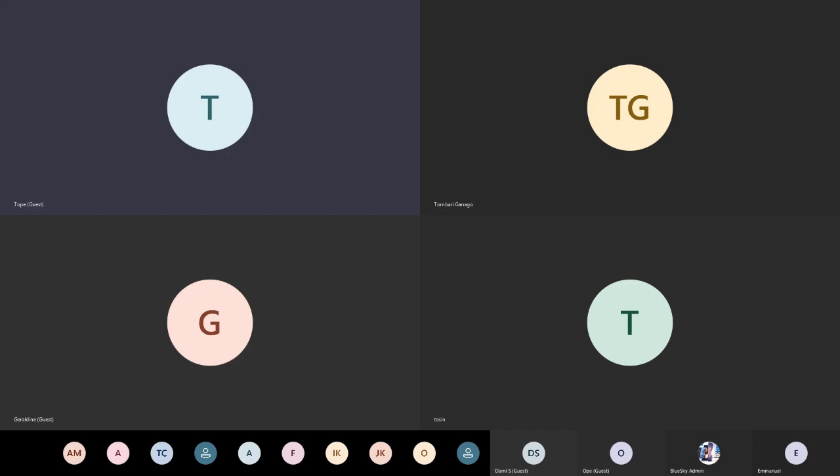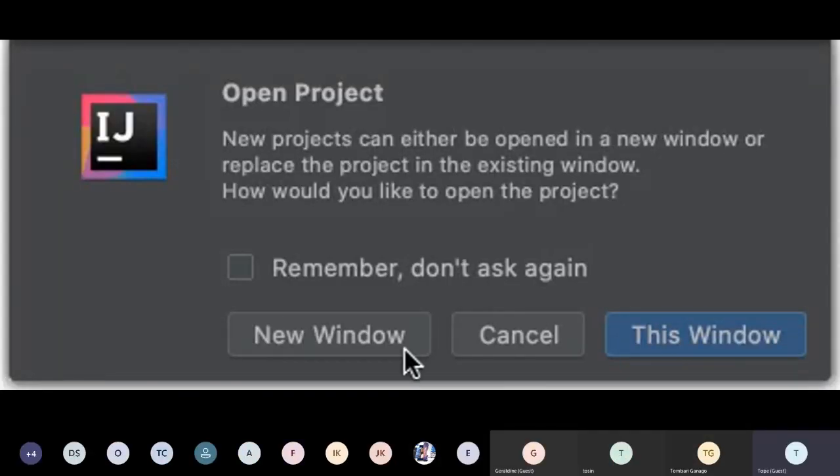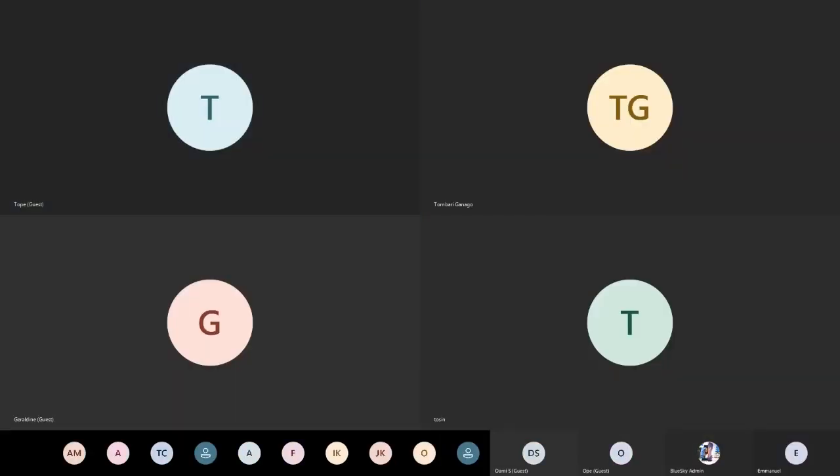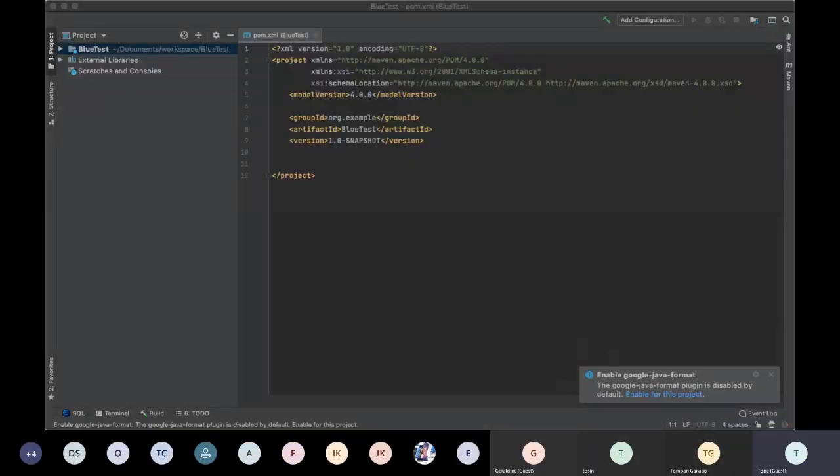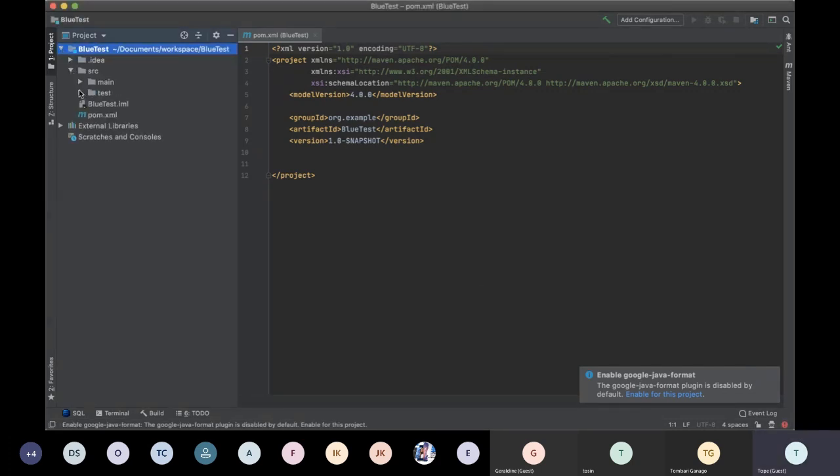All right, so it's not showing you. All right, one second, hold on one second. New window. Okay. All right, so I've just quickly created a. Can you guys see my screen? Can you see my IntelliJ? IntelliJ, I'm talking about IntelliJ. Yes, okay, that's cool.